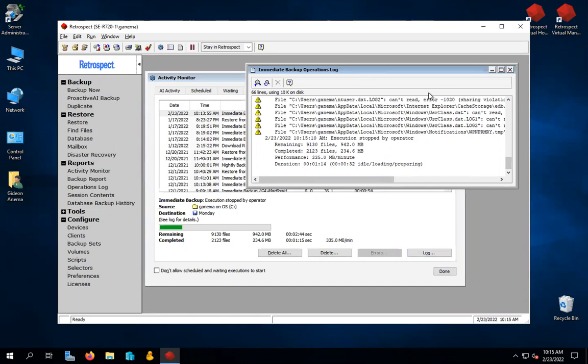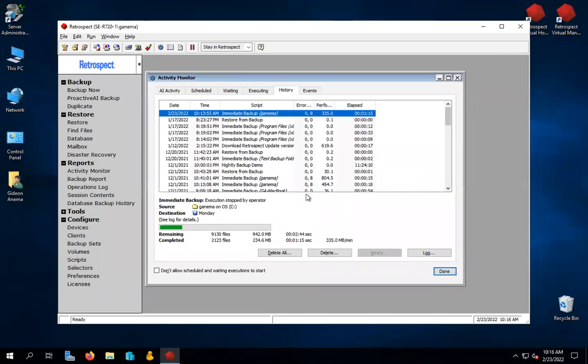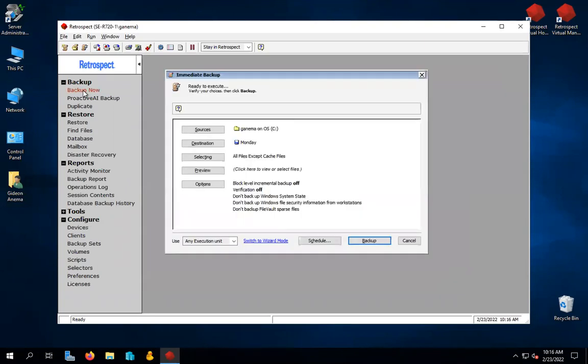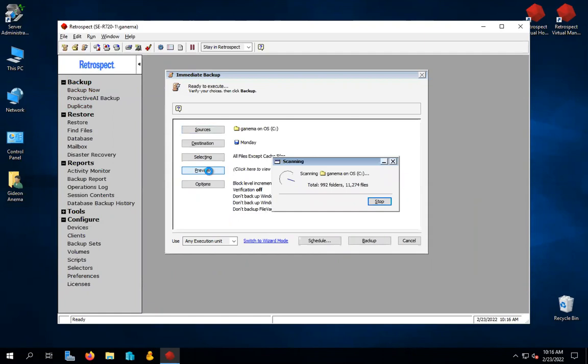If we were backing up the C drive, then after the files get copied, Retrospect would begin copying the system registry, the system state, and everything needed for disaster recovery. So I'm going to go ahead and click done and go back into backup. Now, as you can see, Retrospect remembers the settings from the backup that I just ran. It's always going to be the most recent previous backup. So when you click that, it's going to open the last backup that was run. Let's go ahead and click preview again. It's going to go ahead and do another scan.